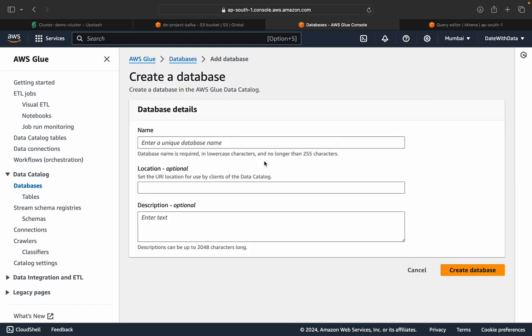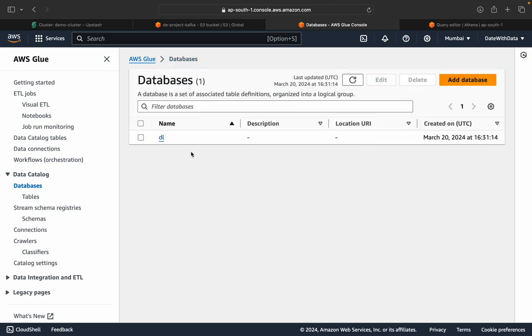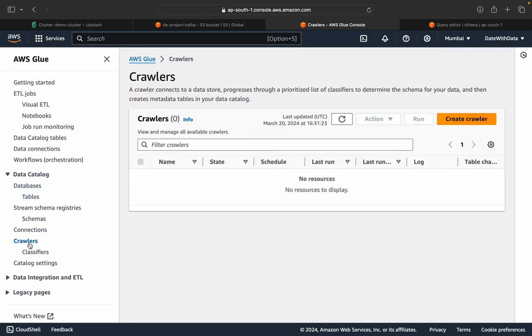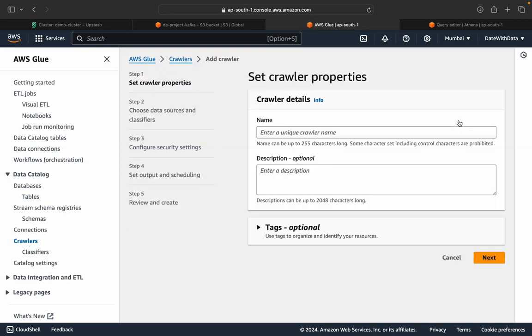Now let's create a database. Let's name it DL. Now our database is successfully created. To create a table, we don't manually create our table, define schema and so on. We can do that if we want, but we can directly run a crawler. Let's click on create crawler and name some crawler name, may it be project.